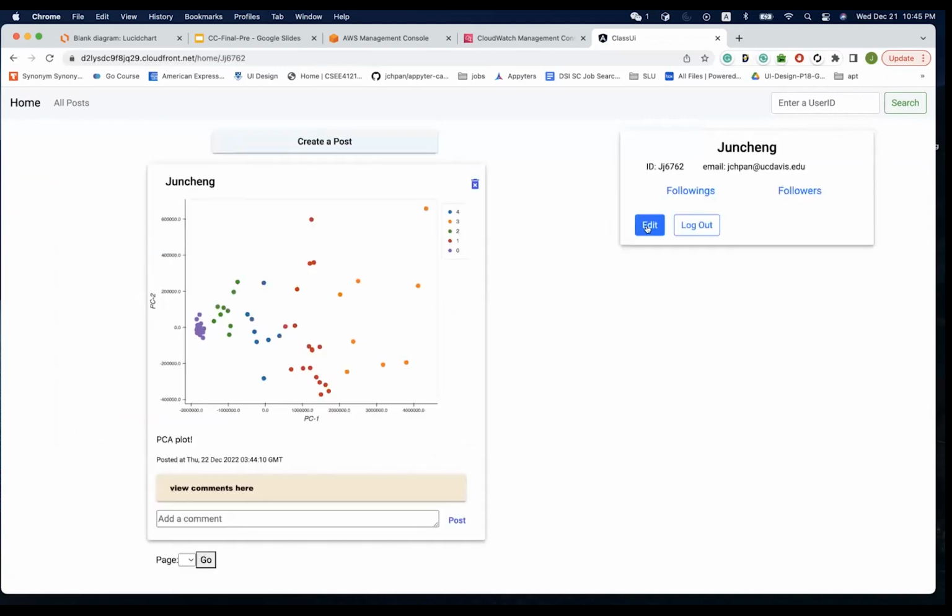And in our homepage, we can also edit the username. We can change that to, yeah, after we change that, we'll see the username is changed and also the username in the post is changed.